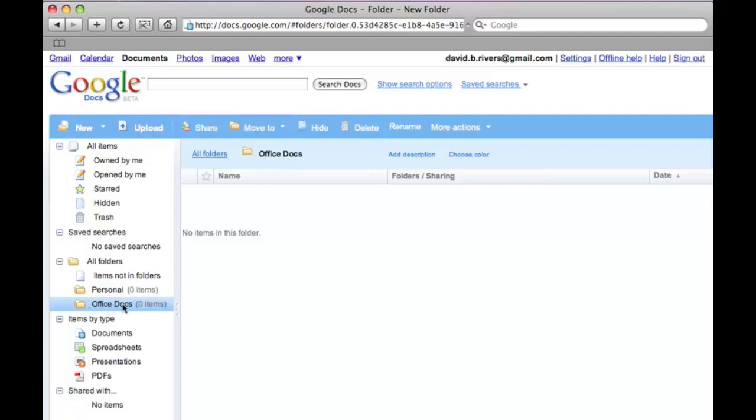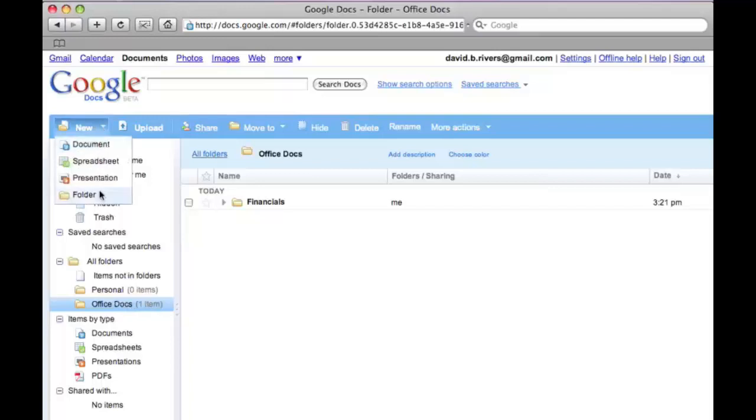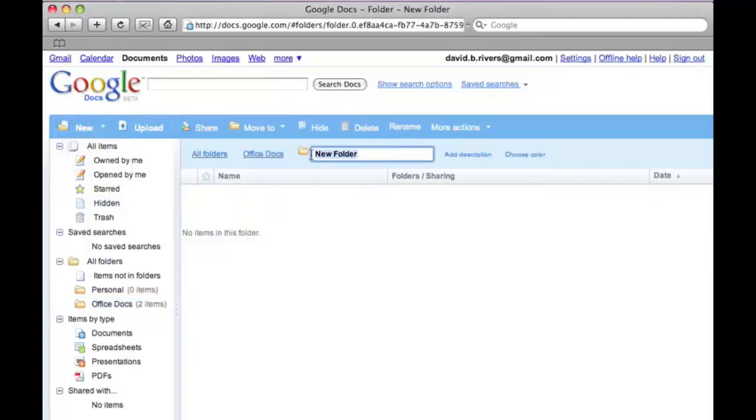Now with Office Docs selected, I am going to create some subfolders. So I go up to New, down to Folder, and this time I'm going to highlight what's there, New Folder, and type in my own name. This one is going to be, let's do Financials. Now you can see there's actually one item in Office Docs, and if I click on it, there's Financials. Even though there are no actual documents in there, it's counted as an item under Office Docs. With Office Docs selected, I'm going to go back up to New and create one more subfolder. And this time I'm going to click and drag over New Folder and type in Learning Docs.